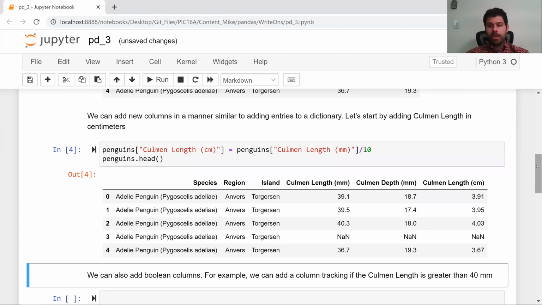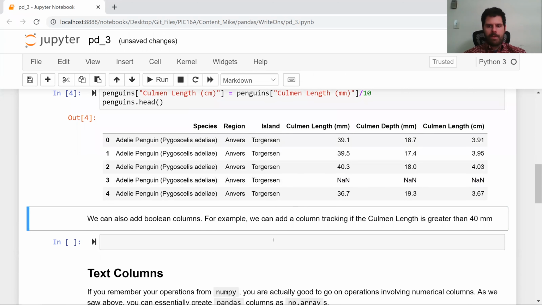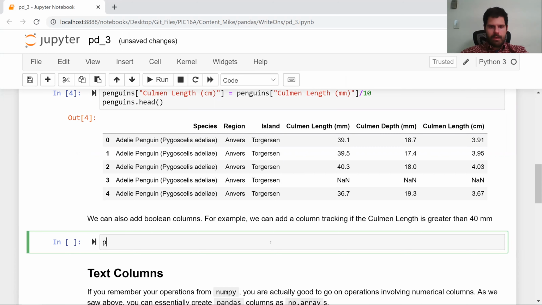We can also add Boolean columns. These are particularly useful in a lot of applications. We've already seen Boolean indexing is just generally great. So we can, for example, add a column tracking if the culmen length is greater than 40. So we could say penguins long beak. Let me just check my notes to see if I called it long beak. Maybe I called it long culmen. Yeah, I was in a mature mood when I was writing this up before. Okay, we're going to call it long culmen. I still prefer to call it the beak, but what have you.